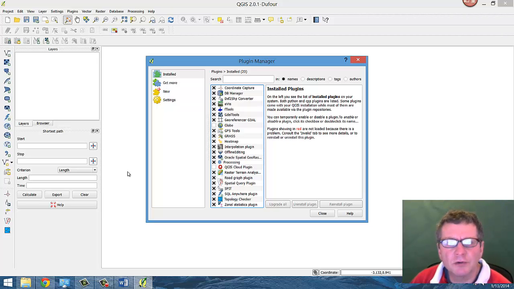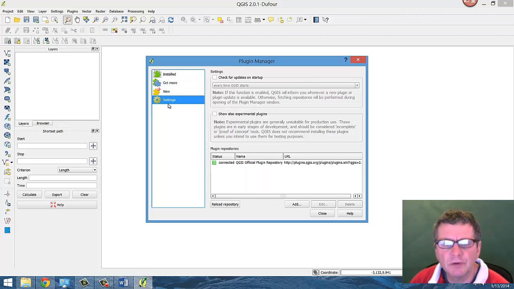Plugins are quite large in QGIS in terms of the flexibility. You can see the repository for plugins here. We're connected to this web address. We can check for updates when it starts. So that's kind of a handy thing. So we can keep the plugins updated.